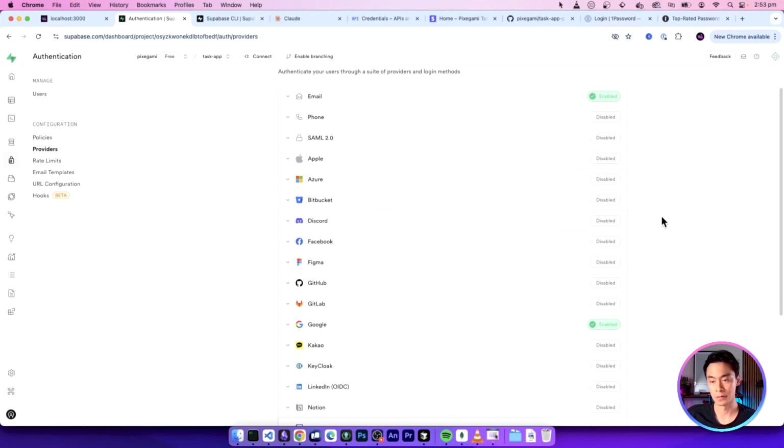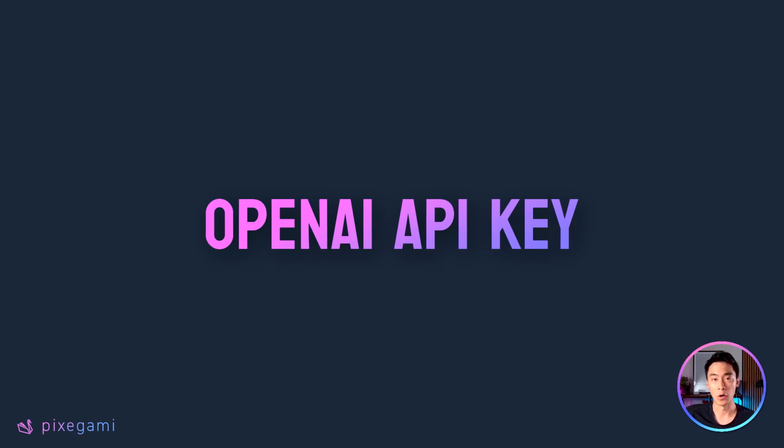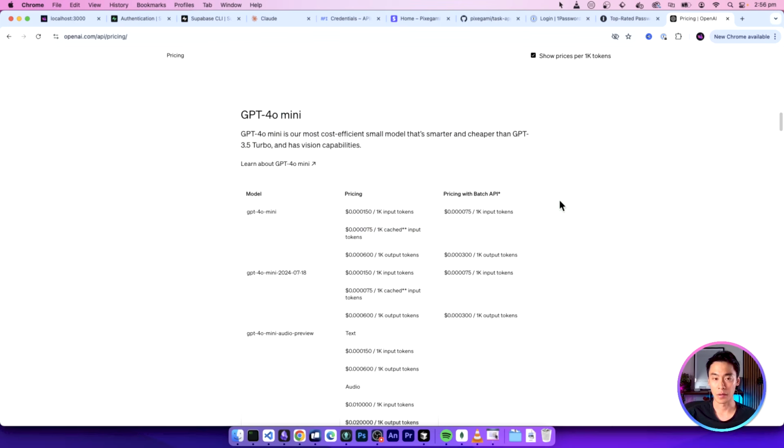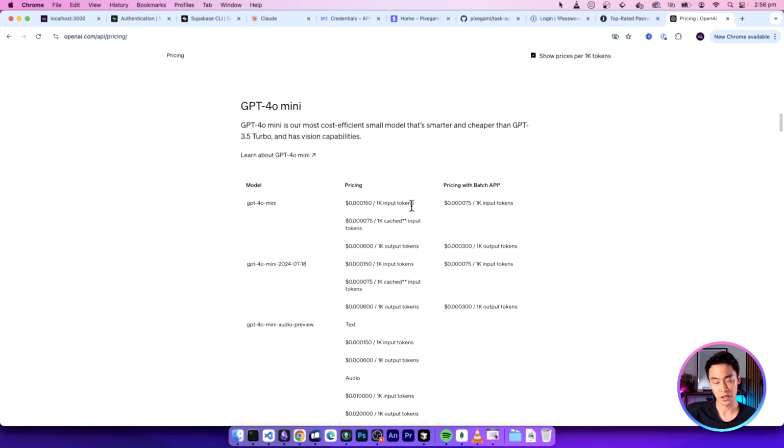Next, we're also going to need an OpenAI API Key. We're going to be using this for our backend feature where we automatically assign labels to a task based on its description. Now, this API is pay per use, but the pricing is quite cheap and our usage is going to be very low.